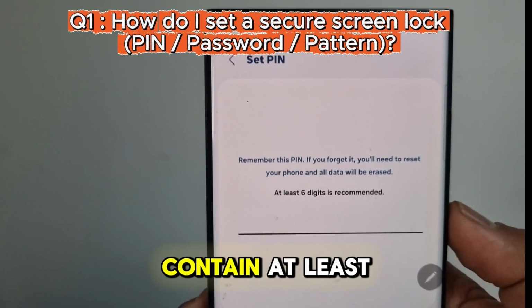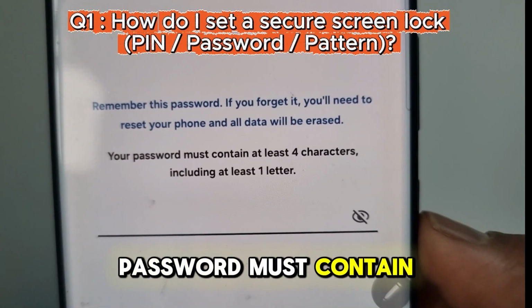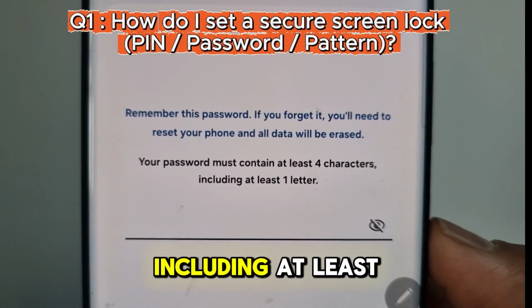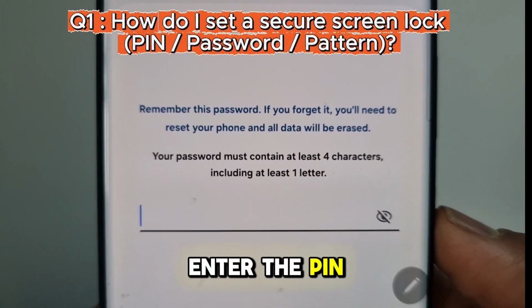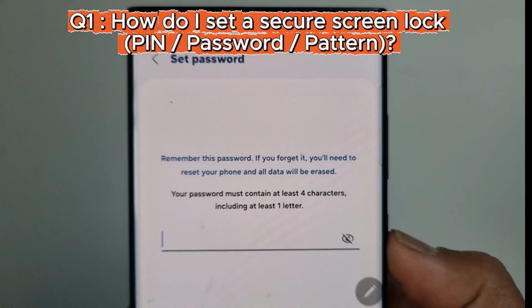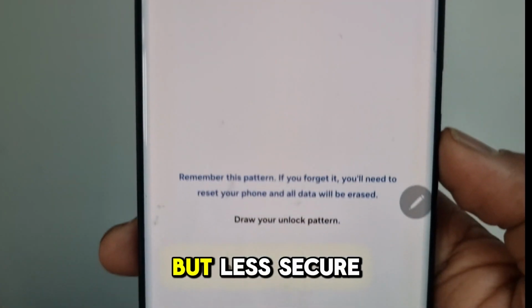The PIN should contain at least 6 digits. Password must contain at least 4 characters, including at least 1 letter. Enter the PIN or password to confirm. You can also set up pattern, but less secure.